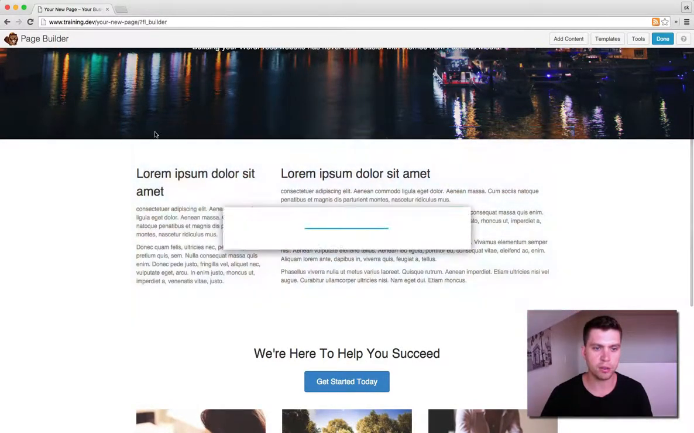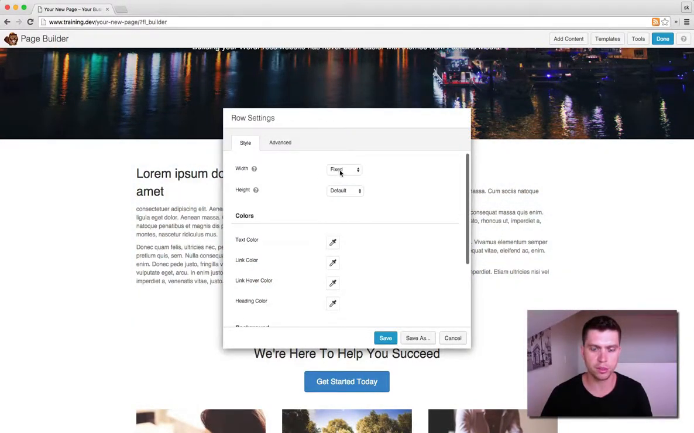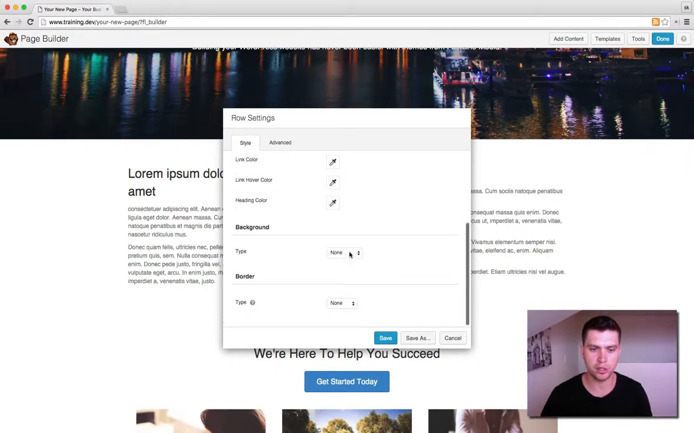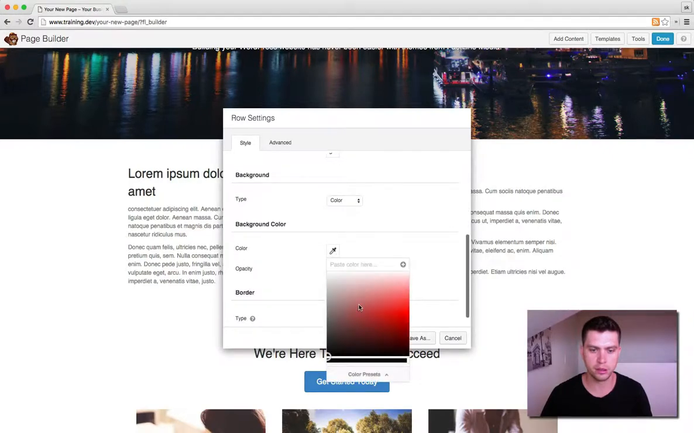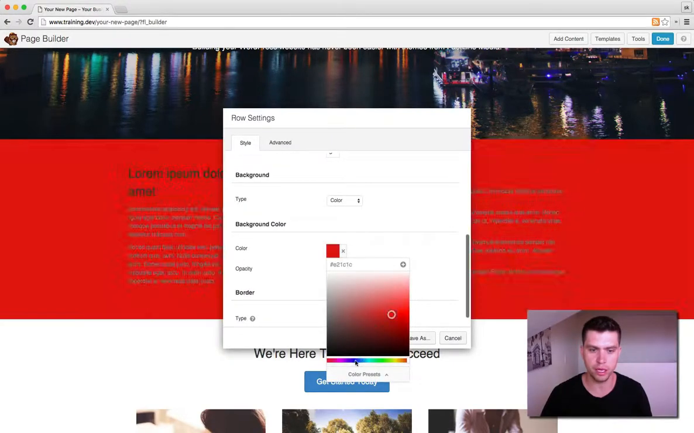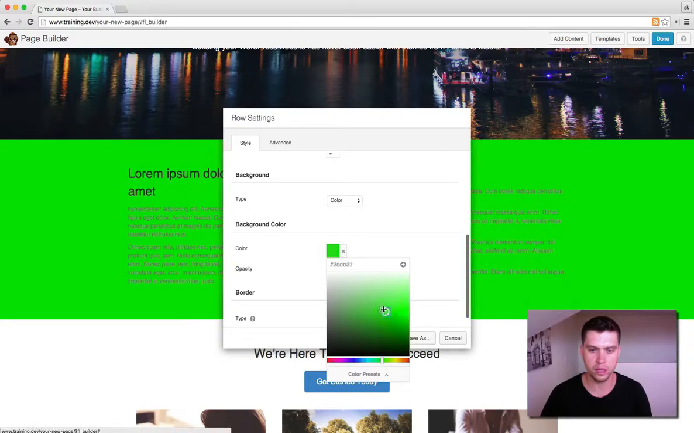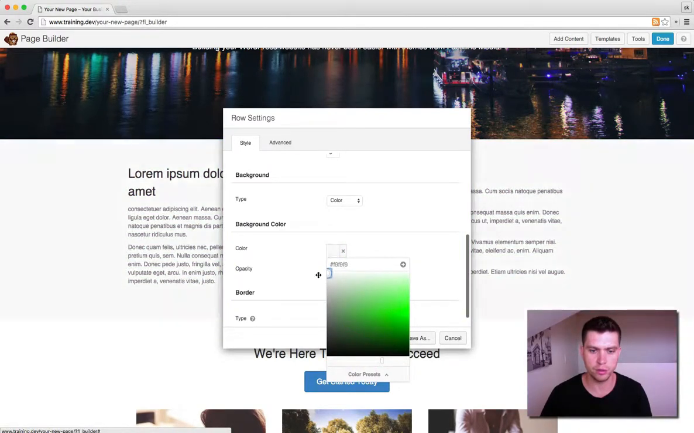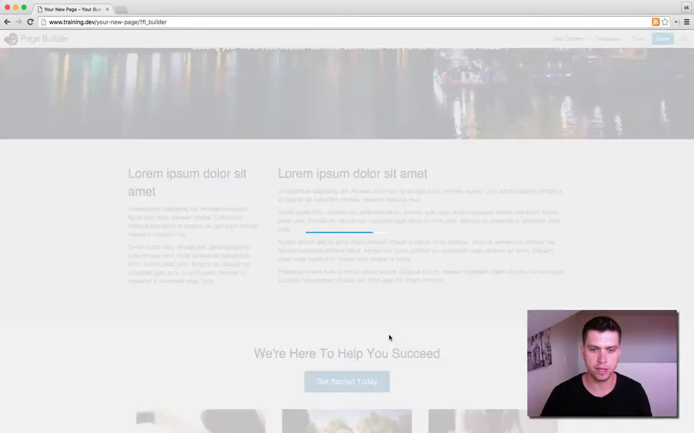Okay, so I'm going to make it full width as well. So just go into the row settings, go full width, and then I'm going to change the background here to a light grey. So we can actually change it to red or anything we like, green, all of these, and it updates automatically. So I'm just going to change it to a light grey, just for a little bit of visual contrast. Alright, so I'll save that.